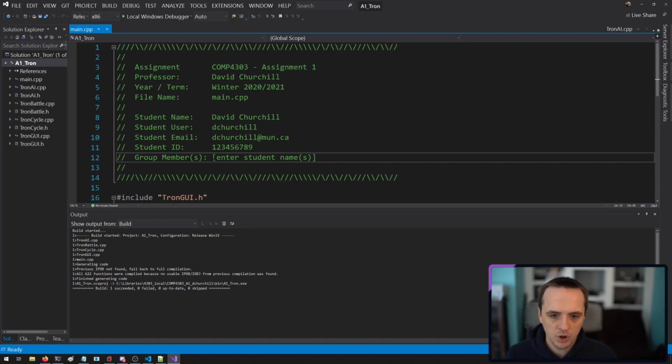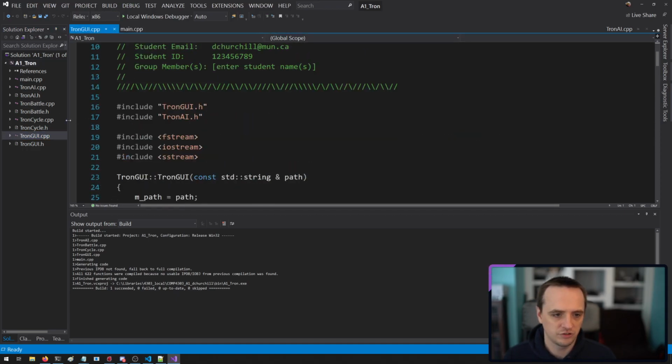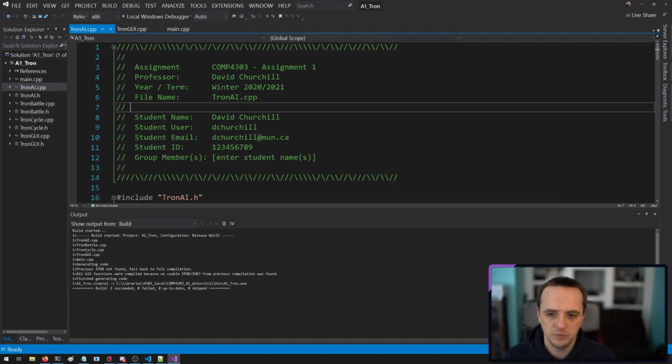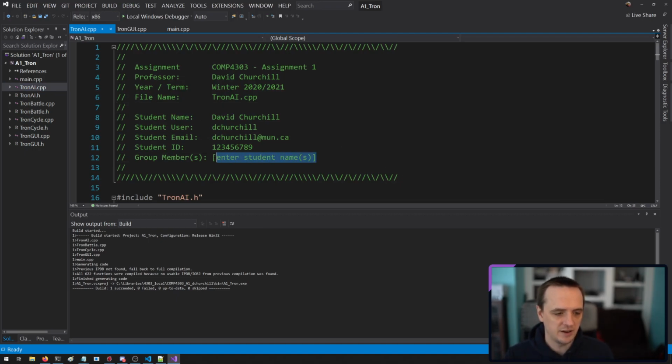Whoever happens to be submitting the file, it can be either of you, but please don't be both of you, take this, delete it, and enter in the name, username, and the student ID of the other person in the group, okay? And then submit the Tron GUI. So you would be using Tron GUI, Tron AI. So you would be altering this file, then editing the code, and then doing that.